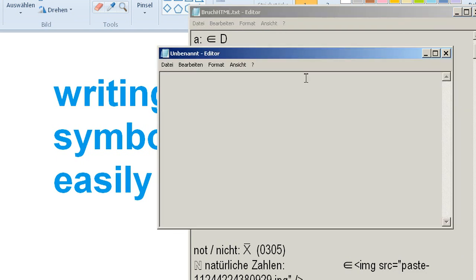So, what do I mean when I'm talking about easy? I mean, like, let's write unequal. Or like about. Or element of something. So it's pretty easy for me. How does it work?